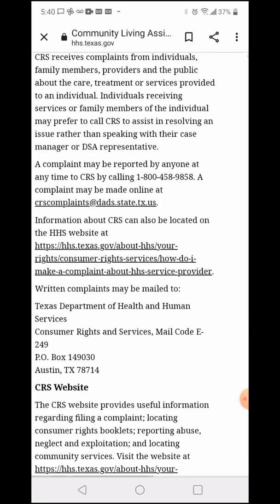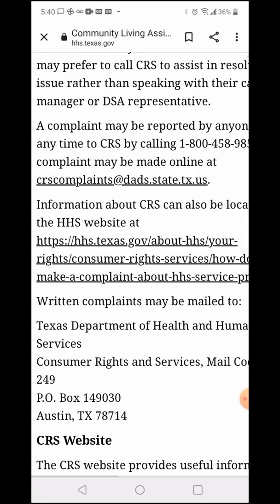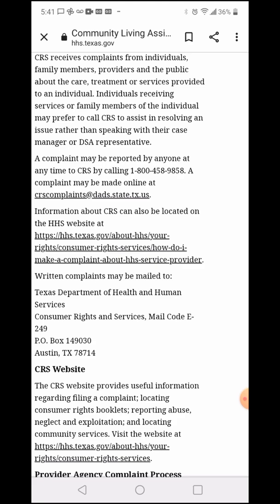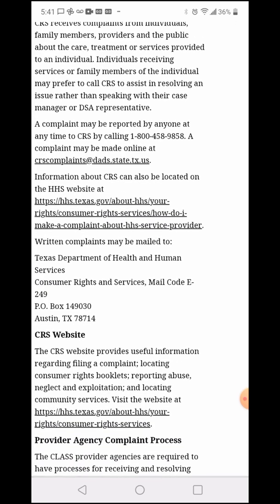Let me scroll back up here. Now here is, there's an email address right here: crscomplaints@dads.state.tex.us. I repeat, crscomplaints@dads.state.tx.us. You can send a written complaint, and typically I always say document, because that is your proof. That is your evidence that you did file a complaint. At this point, I'm pretty confident that my complaint will be processed properly. I'm not having any concerns. However, if I should, I definitely do have the date that I did file the complaint over the telephone. But just to avoid all of that, it's just best to have it in writing.